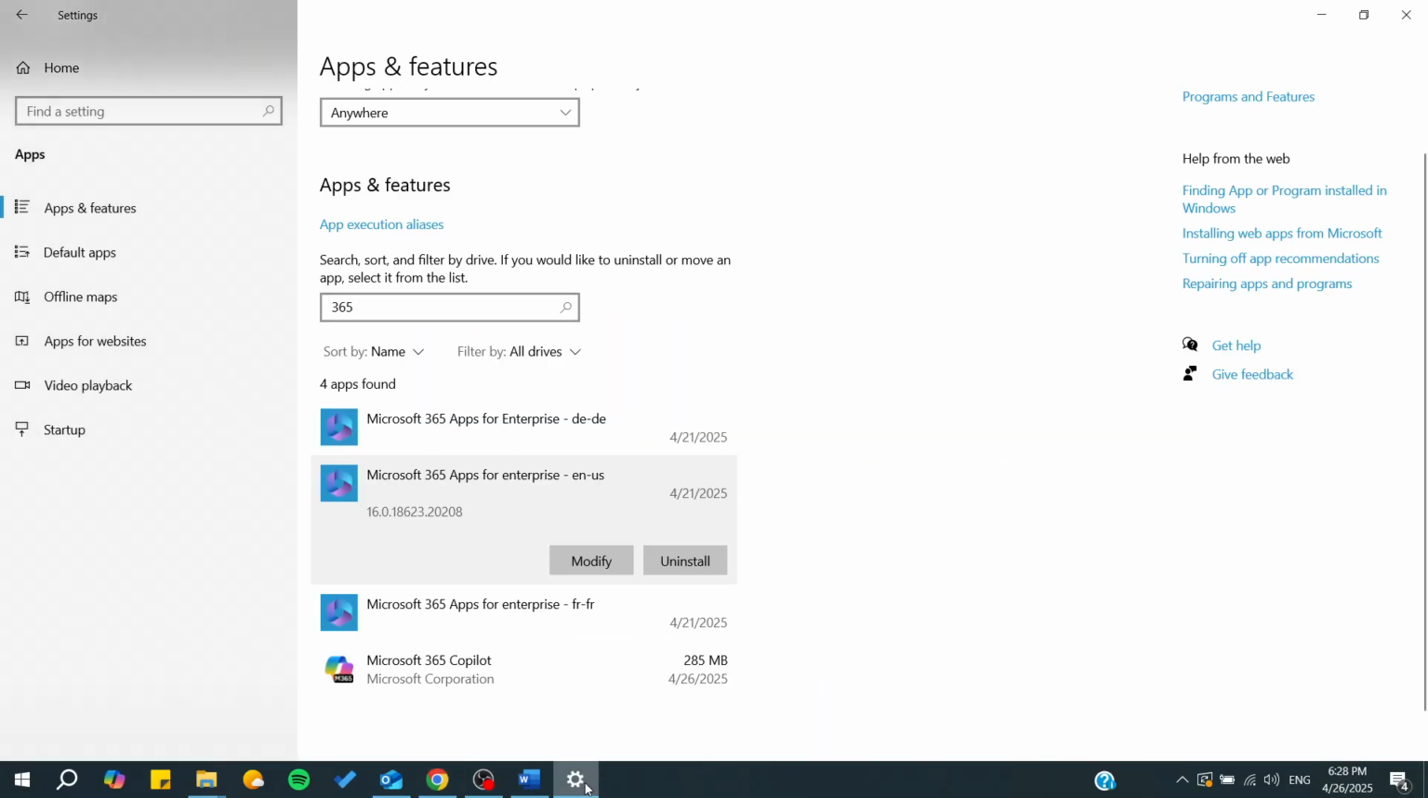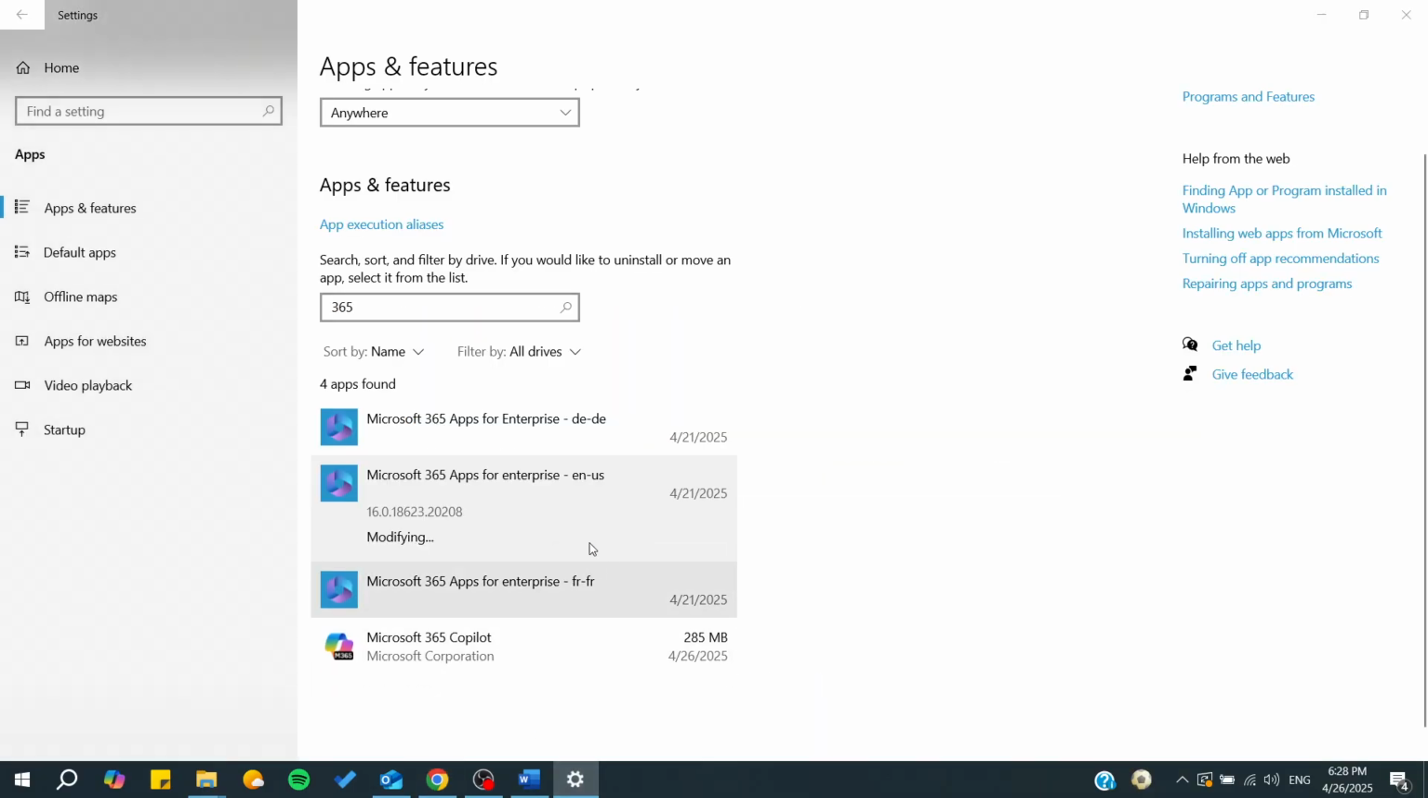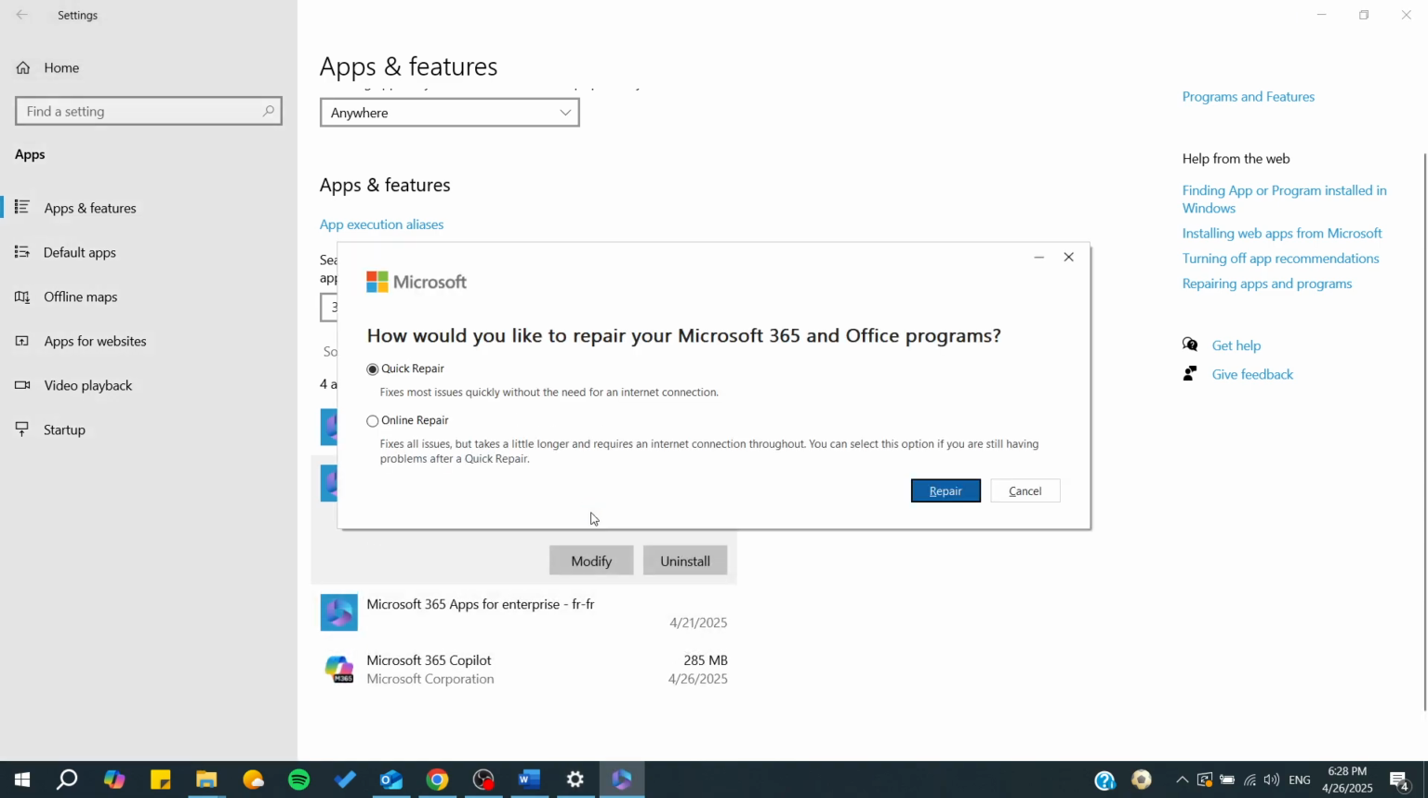So let's go back to our page. From here, we click on modify, you click on yes, and from here, you have two choices. If there are some small issues, for example, your Microsoft apps aren't opening, or some small issues, or some bugs, etc., you can simply use a quick repair. If a quick repair didn't fix your issue, you can go for an online repair, and make sure that you have internet and click on repair.